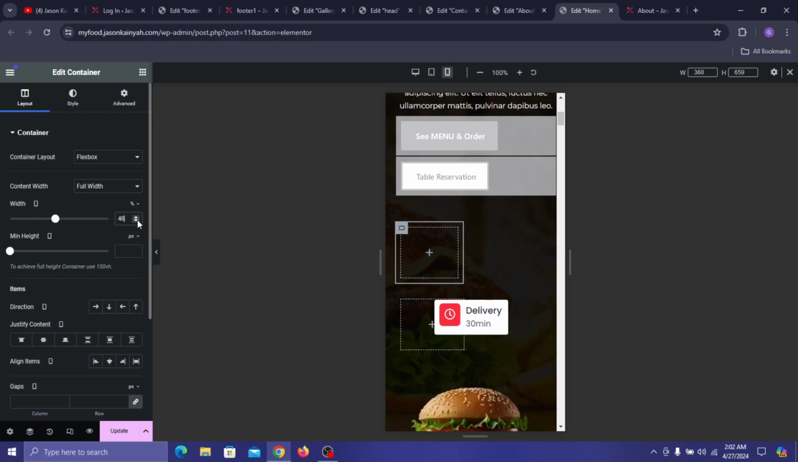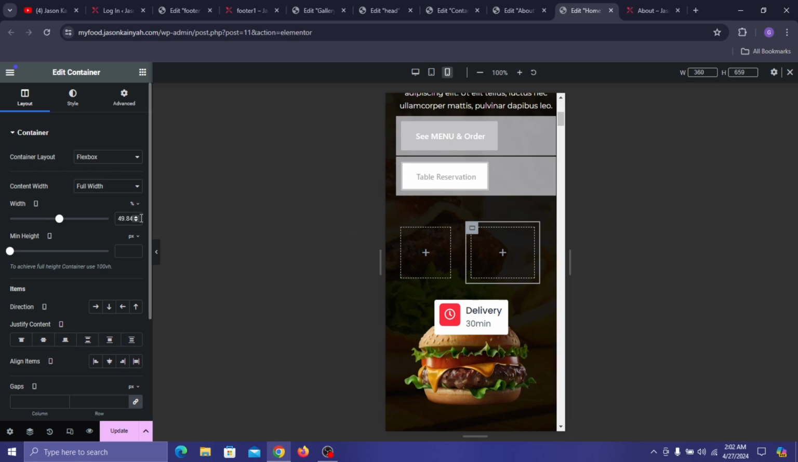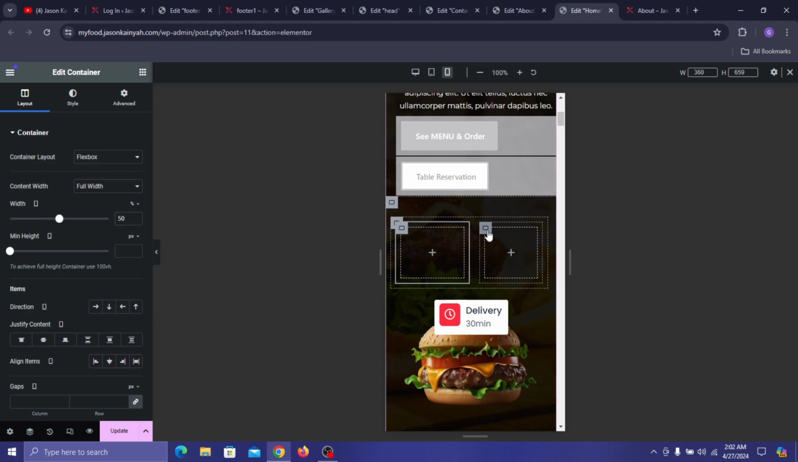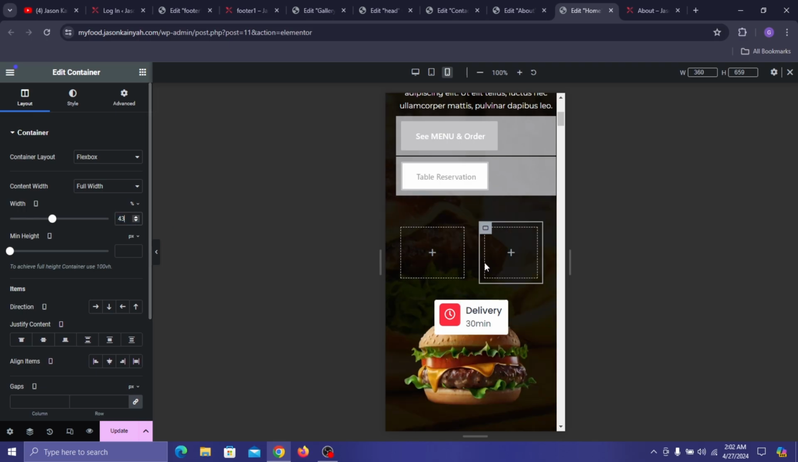So if you increase it too much, it sends the other one down. So we'll select this container as well and decrease it also a bit more so that we can get more space to increase this one. All right, now let's increase this one a little bit more as well to like 43.